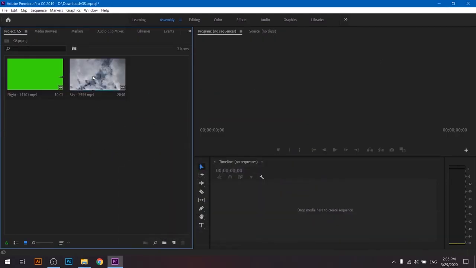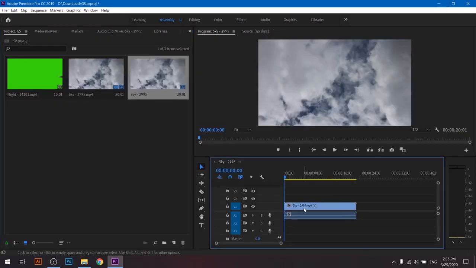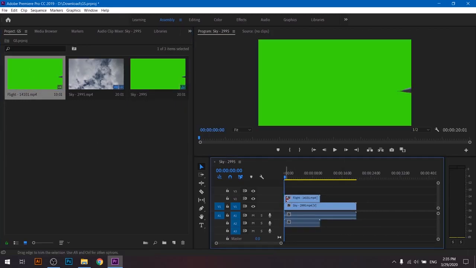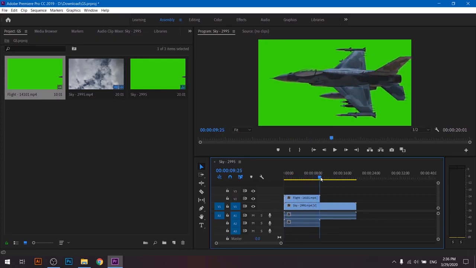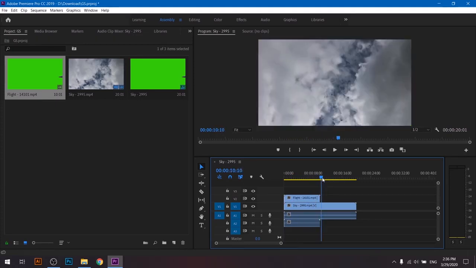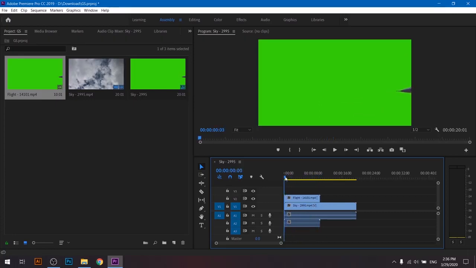I have it. You want to drag the first clip onto the timeline on the bottom. It doesn't matter which, but just remember to drag the green screen one on top of the other one, so the green screen will show above the background, but not the background above the green screen, or else we won't be able to see our object at all.